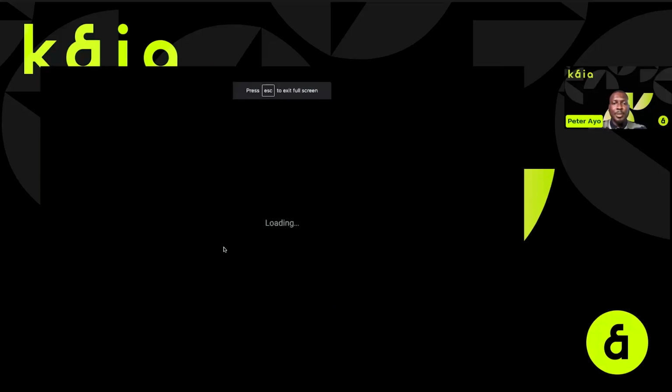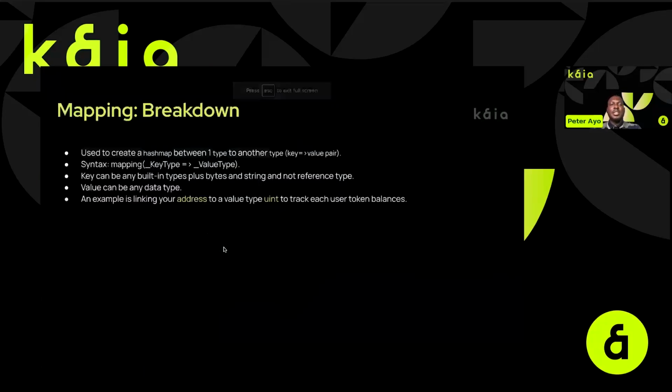Yeah, so what are mappings? Mappings are basically a data structure that helps us store values in a key-value pair format. The way you can think of mappings is that it has a key and also a value pair. So for the most part, it's a data structure that helps us store data using a key-value pair format.